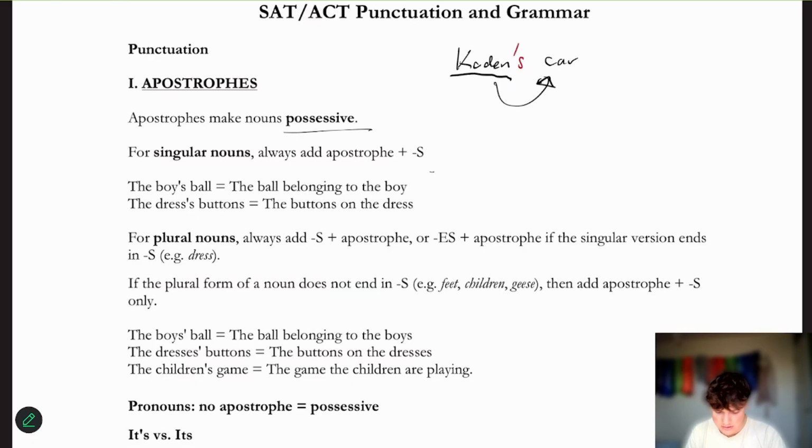Now with plural nouns, you always want to add an S plus an apostrophe, instead of an apostrophe S. So Caden's car, Caden is singular. But if I wanted to use, I don't know, the word cars, and I'm referring to the cars themselves. This is a group of cars. Say I go to a dealership, and I'm referring to all of the cars in the dealership lot. If I wanted to say the cars' paint jobs, so they all have individual different paint jobs, and I wanted to refer to their paint jobs, what I would do is take the word cars and just put an apostrophe at the end.